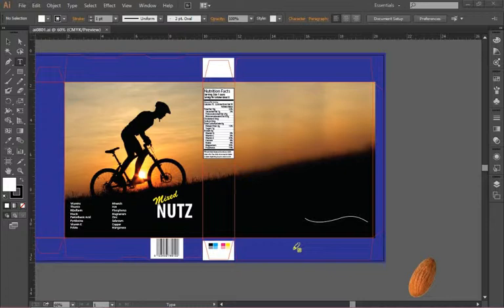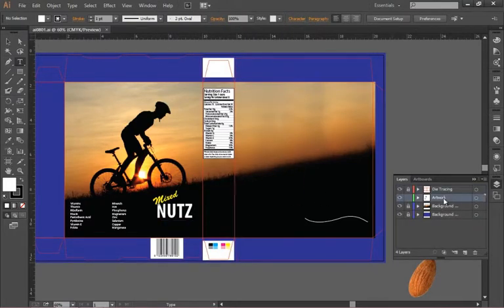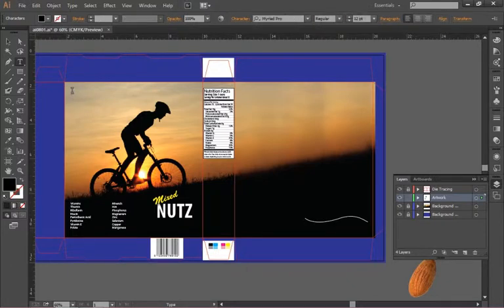You can see I have opened the AI0801 file, and I'm going under Window to Layers to make sure that I am on the artwork layer so that I can actually work on this file. I'm going to start out by clicking on the Type tool and then just clicking on the artboard where I want to put some text.